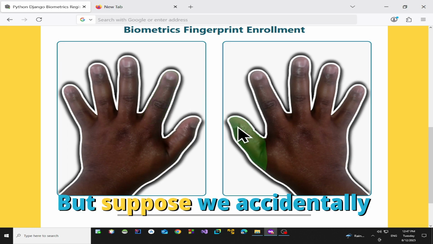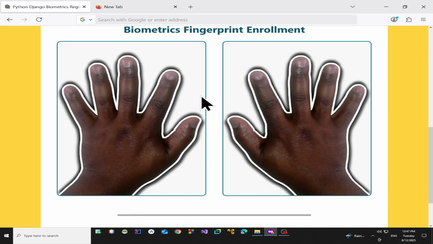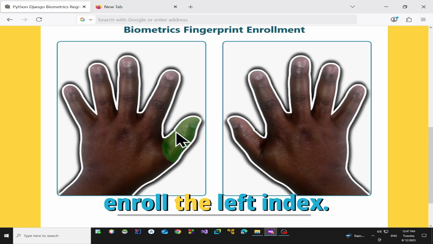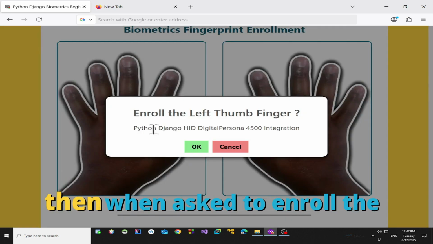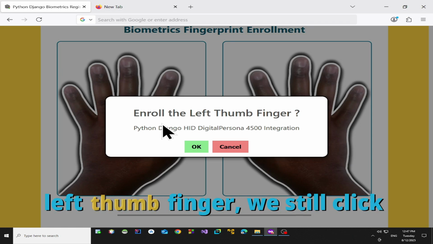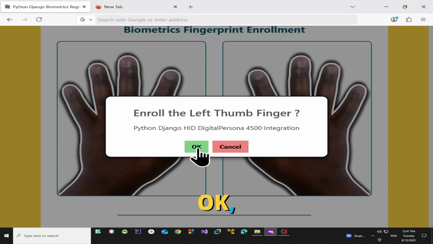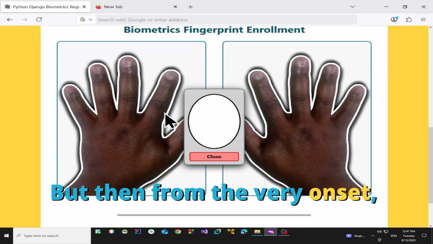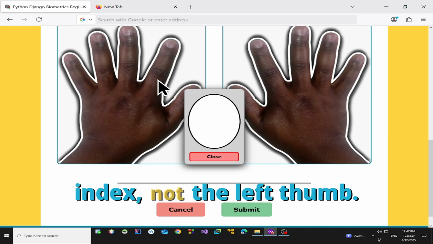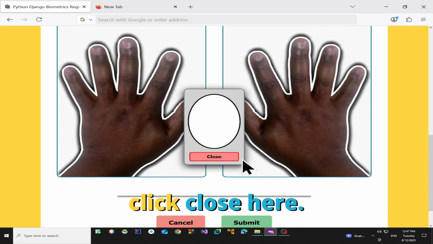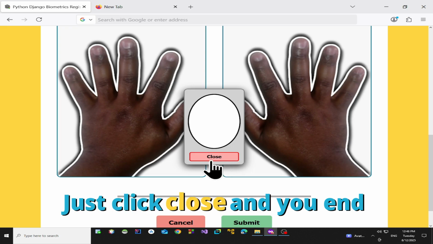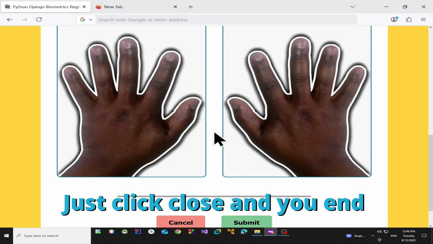But suppose we accidentally click on the left thumb, and yet we know we want to enroll the left index. So what do we do? Suppose we click the left thumb accidentally. Then when asked to enroll the left thumb finger, we still click OK. But from the very onset, we wanted to enroll the left index, not the left thumb. So what you do is just click close here, and you end that process.